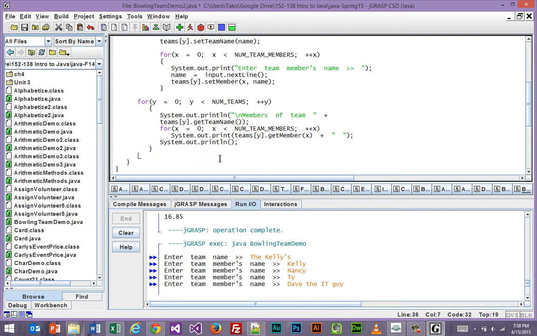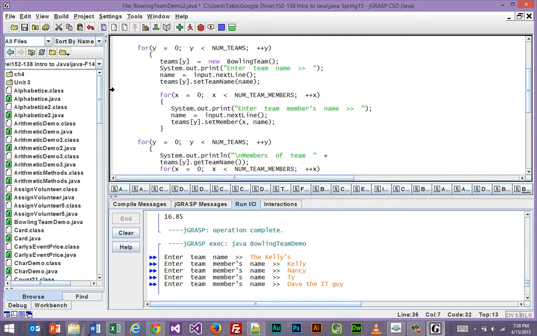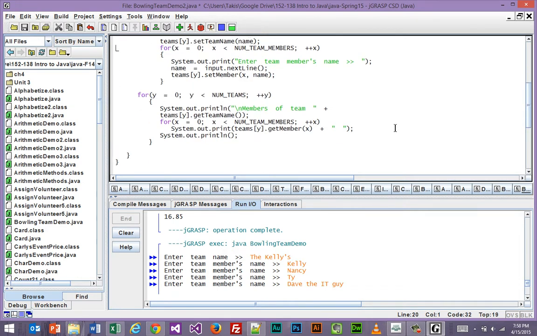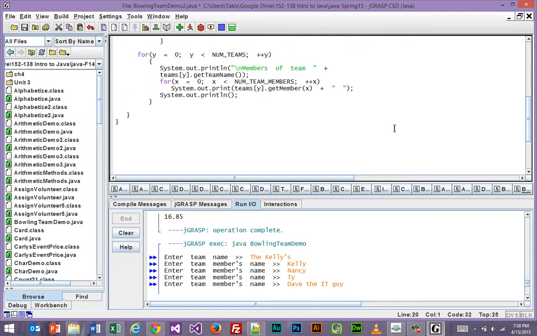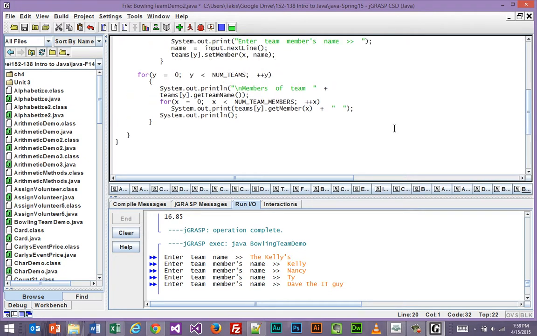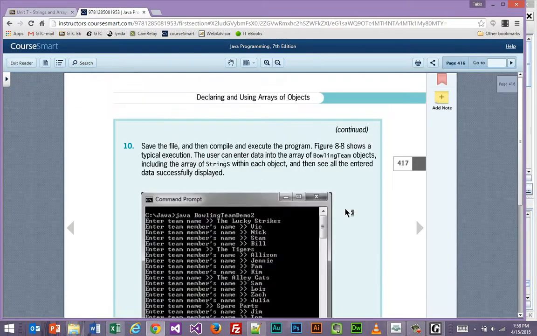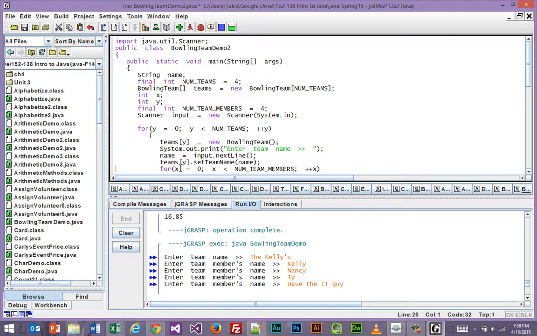Okay. So for the same reason we have a for loop inside of a for loop here above, is the same reason we have it for the output. The reason it has to be that way is, remember, we have an array of teams. Each team has an array of members. Okay, so I don't think there's any more instructions. I could be wrong. All right, so there's not.